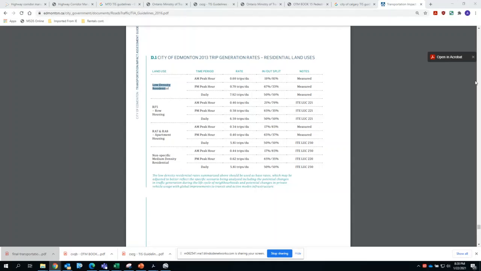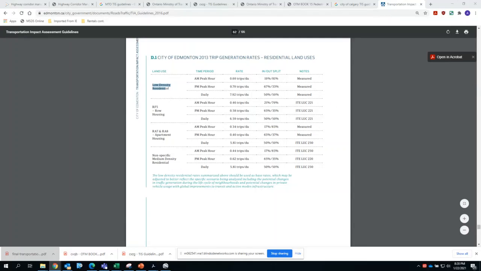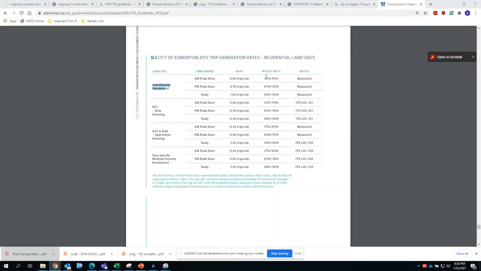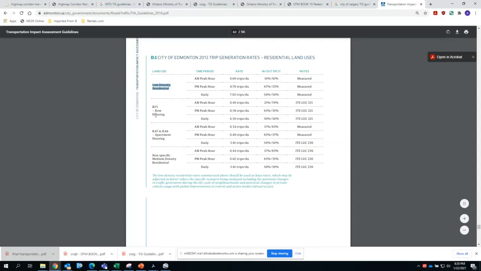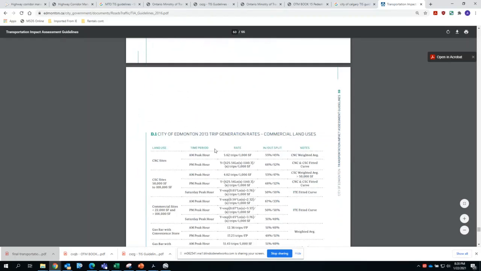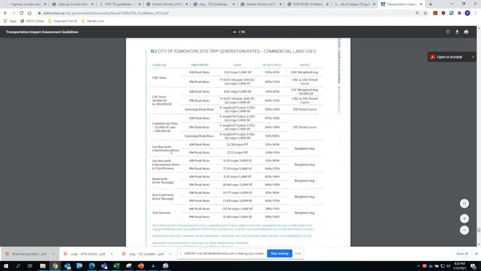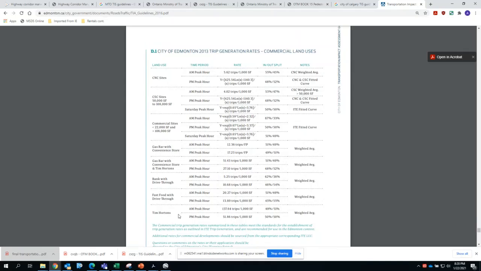Okay. So the city of Edmonton did collect studies on their residential trip generation rates depending on the land use density and type. So if you're talking about low residential density, they have developed their own rates and measured it accordingly. For row housing, such as townhomes, they are using ITE trip rates. For apartments, the city did collect their own data. And similar story applies for commercial land uses. So they do have specific land uses that they have used. But again, if you don't find the land use of your concern here, you straight ahead go to the Institute of Transportation Engineers trip generation manual.